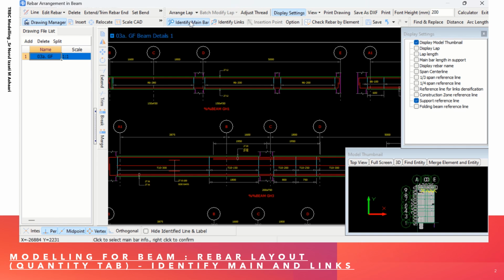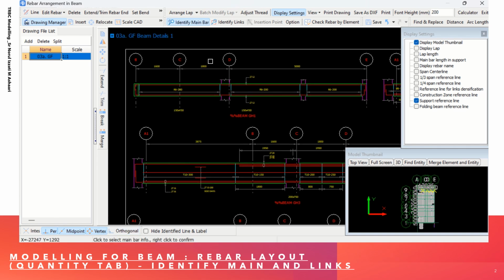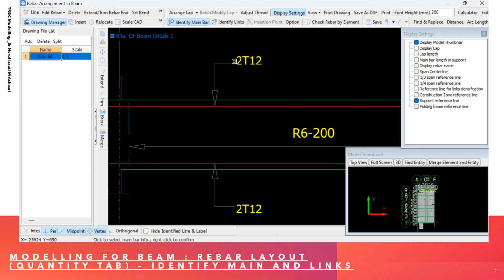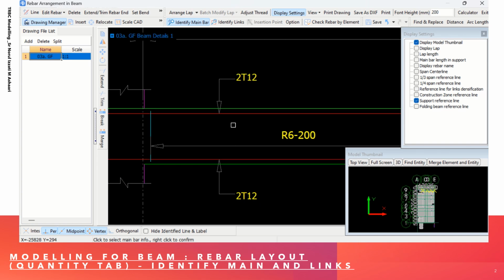Let's say we start with identify main bar. Make sure you click on identify main bar and read the instruction here: select main bar info. For this GH number 1, on the left hand side on the top, you can see everything. So here, the top bar, we have two T12 and also two T12 at the bottom. Same but different location. So follow the instruction: T12, left click, and then you can see the information here, right click to confirm.